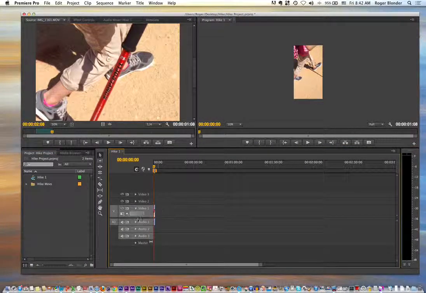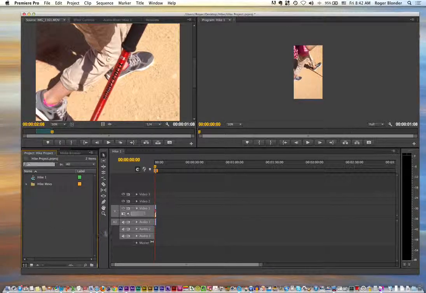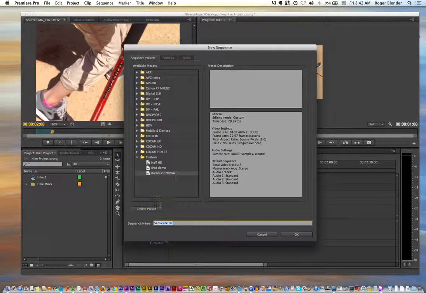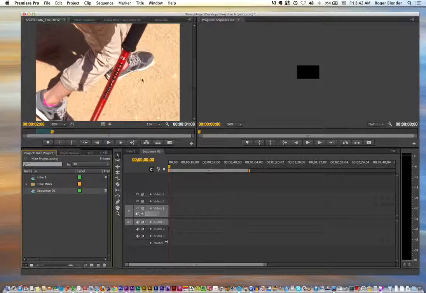So I want to actually create a new sequence. That's the only one of them that came in at the iPhone setting size like that. I just remembered that now. So I'm going to go here and say new sequence, and I'll just call this sequence 2 and say OK.